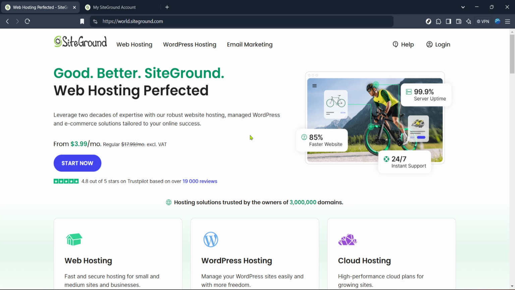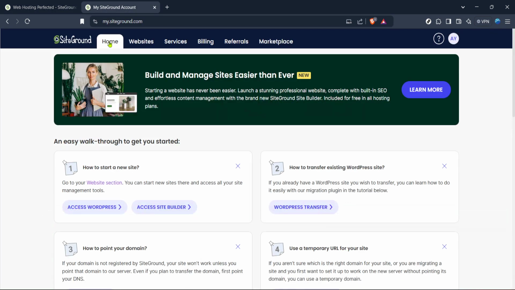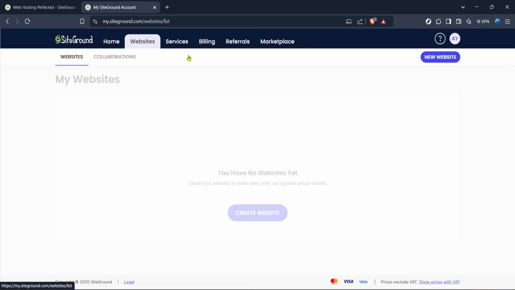To get started, first head over to the Siteground website. Once you're there, locate the login button, typically at the top right of the page. Give it a click and sign into your account using your credentials. Once logged in, you'll find yourself on the main dashboard. From here, navigate to My Siteground account to access a more focused set of tools relevant to your hosting services.